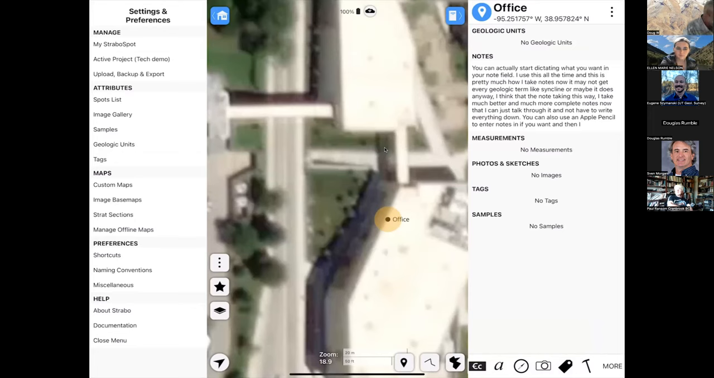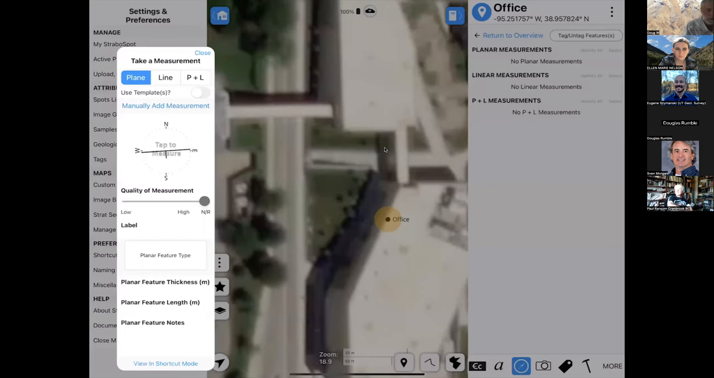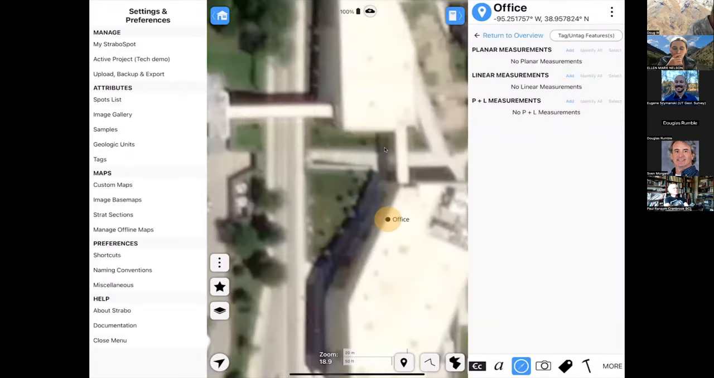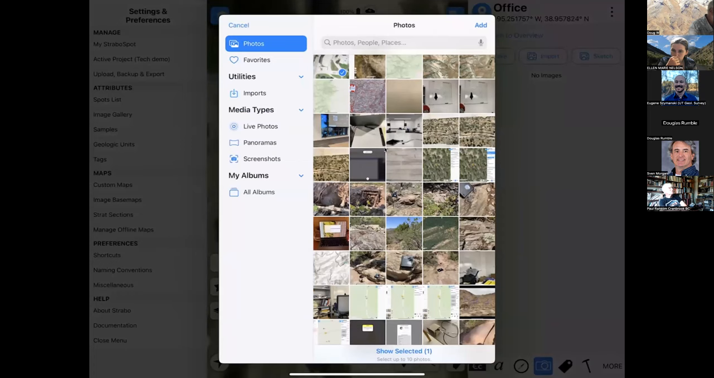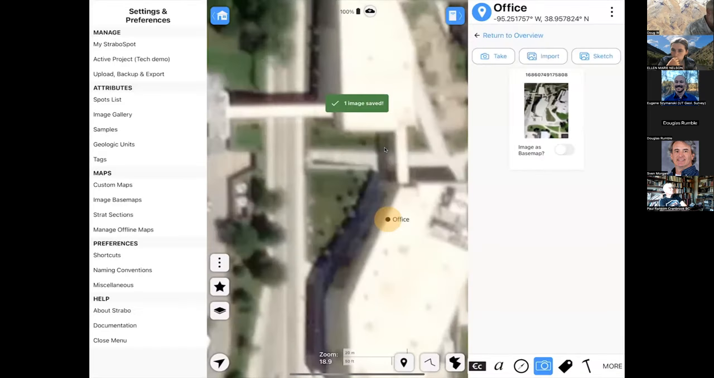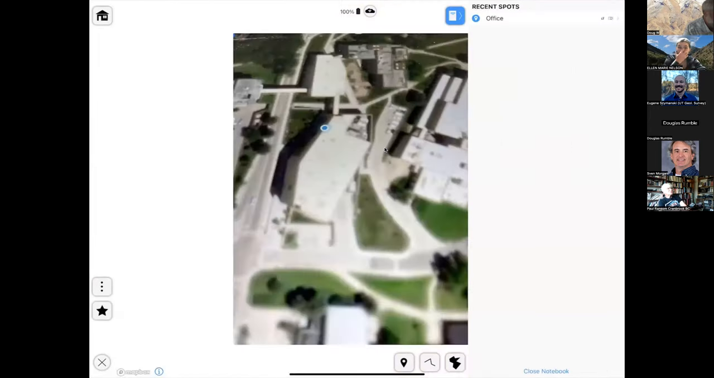The other thing I just want to show you at this point is that, for example, you can take a measurement here. Well, let me close this real quick. I can bring a photo in, and you can see in the upper right here that I could take a photo. That brings up the camera, but I'm just going to import a photo here. This is actually a photo of my iPad sitting on the desk with my office location in it. And then I can use this as an image base map, which means that I can map on it. If I do that, it comes in, it's georeferenced to this location. I go to image base maps on the left. Here I am with that photo I just took.